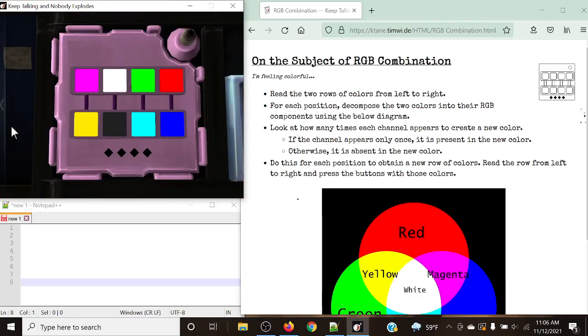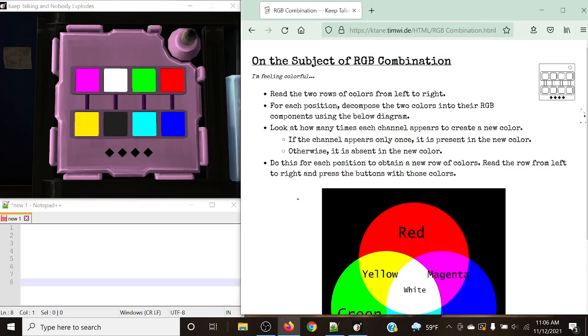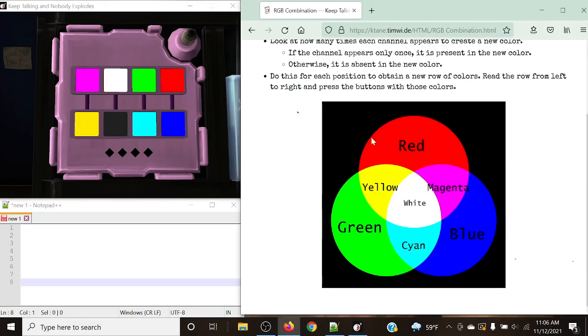Hello there everyone, my name is Crazy Caleb and today we're going to be taking a look at RGB Combination. So this is the way the module looks. It has a series of different colors present on the module, and each of the colors will only appear exactly once, and if you haven't already figured it out, we're going to be using the RGB table based off of the title. So this is the RGB table.